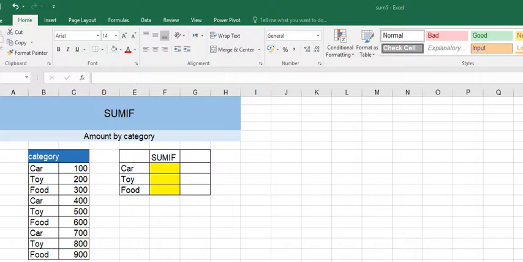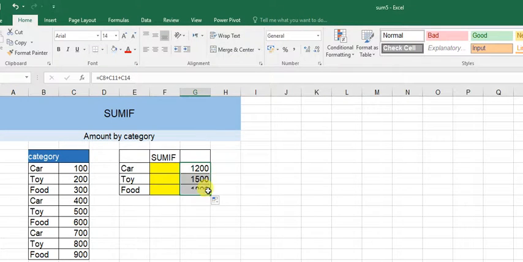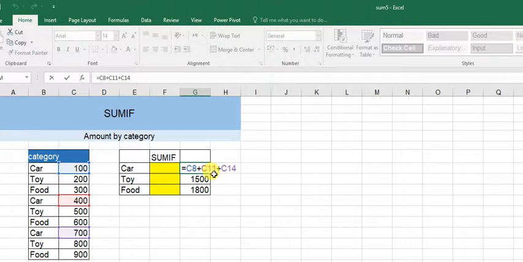This is amount by category, like here if I have car, toy and food, and I want to summarize everything. So I can do equal the first car, and then I concat the next car and the last car, and then I press on enter. Now I take from everything, and then I press on F2 to check myself. Now I have the SUMIF function.